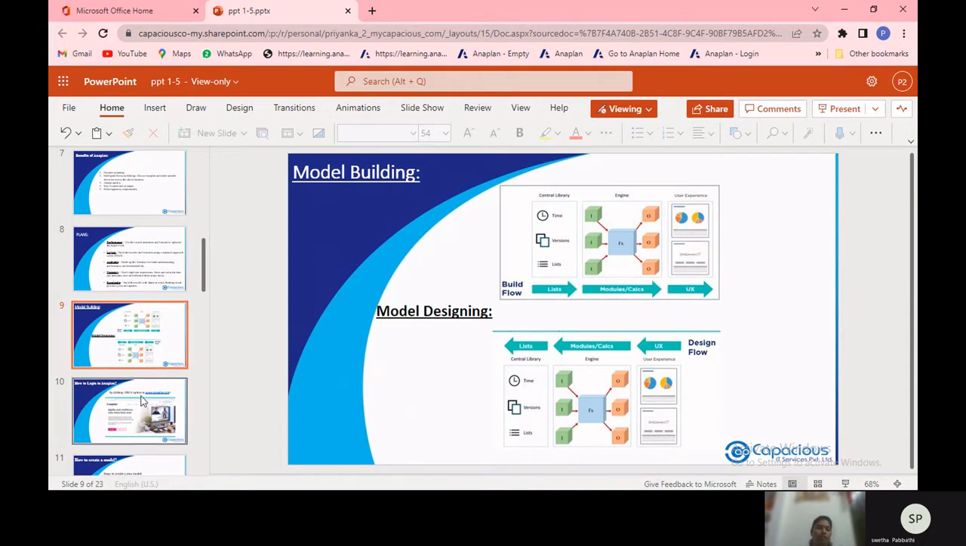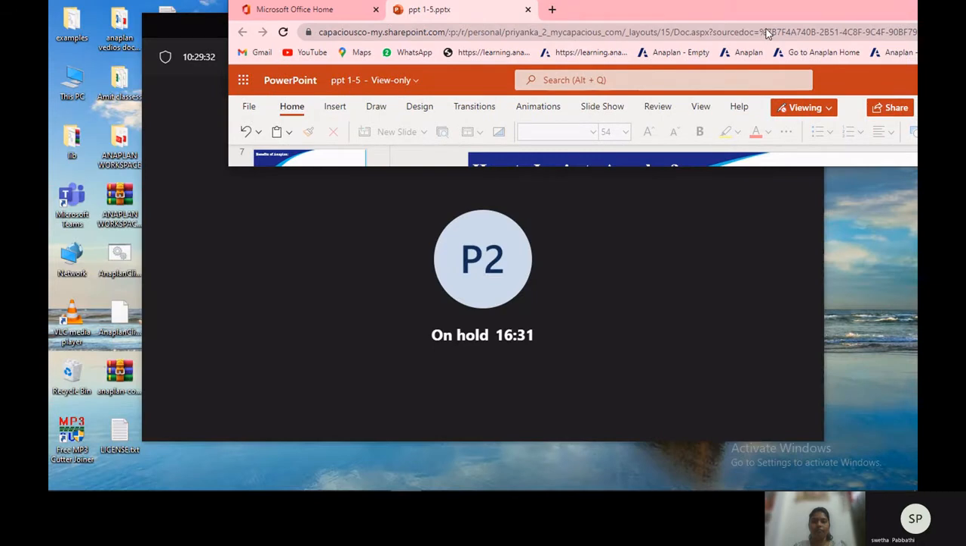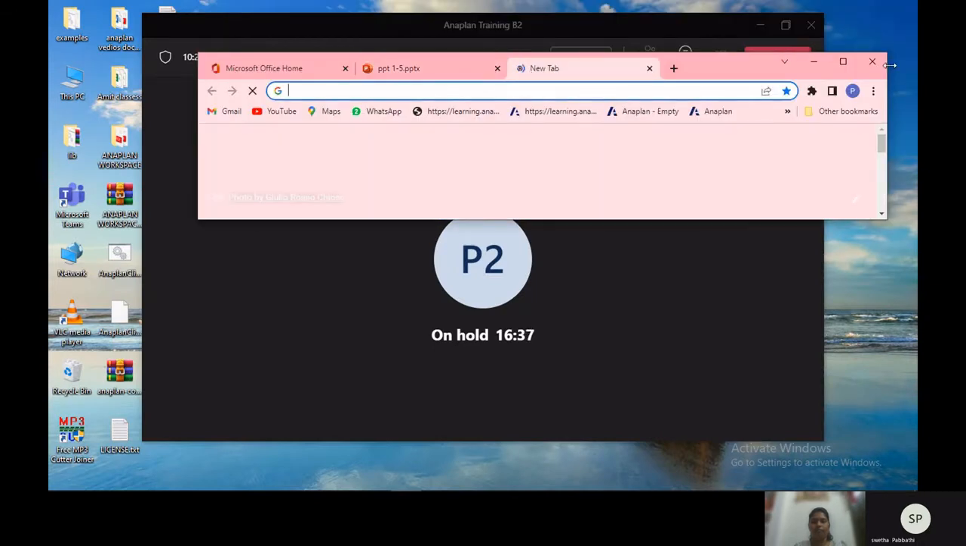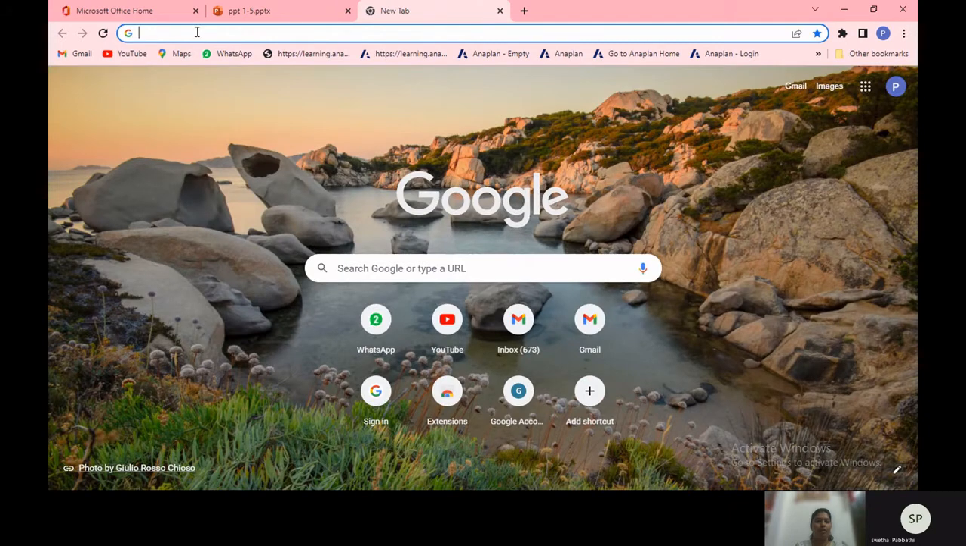And the next topic is how to log in to Anaplan. We can log in to Anaplan through www.anaplan.com. I will show how to log in to Anaplan practically. First, we should go into the browser. Here we should type www.anaplan.com.